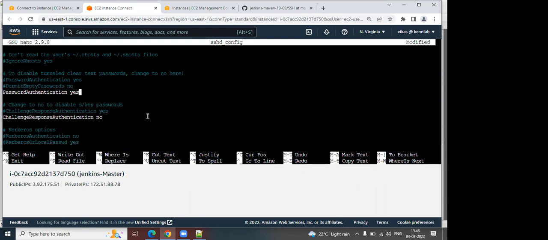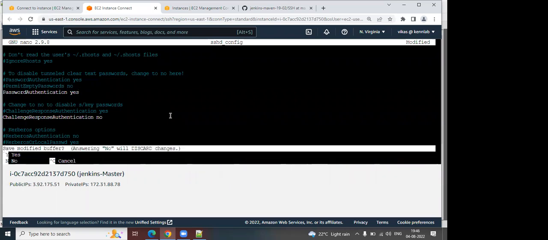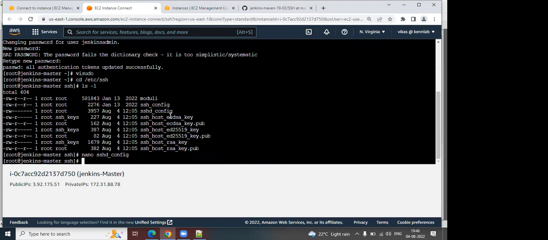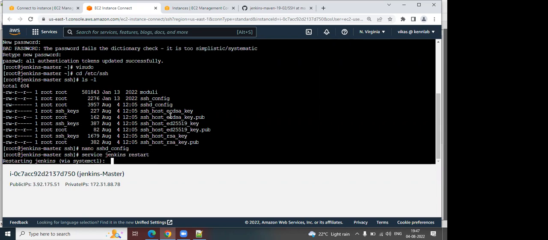Control X, Y, enter. So you have done two levels of changes. One, visudo, another you went to cd etc ssh and changed this. Now service Jenkins restart. So I'm restarting the service of Jenkins because I have made a change. This was done on the master node.